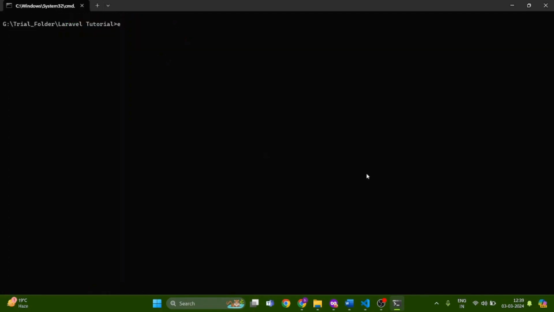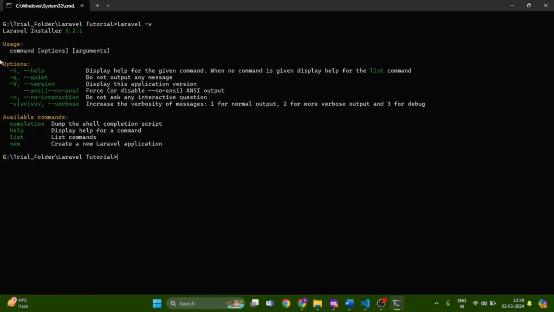Yes, so the Laravel installation has been completed. Now we can check whether our computer or localhost has Laravel installed successfully by typing laravel -v and hitting enter. Now we can see that Laravel Installer 5.2.1 is installed.